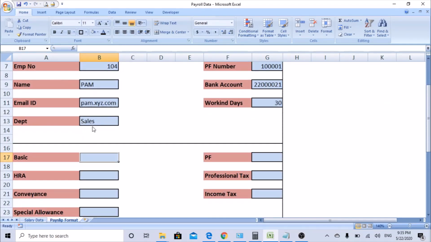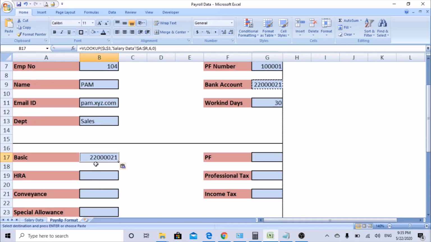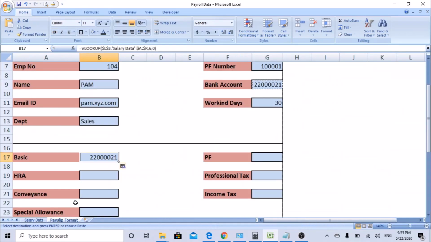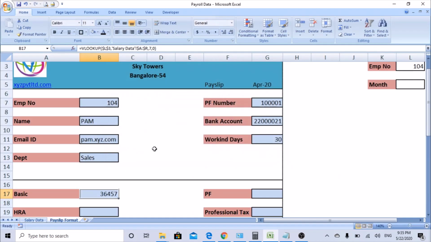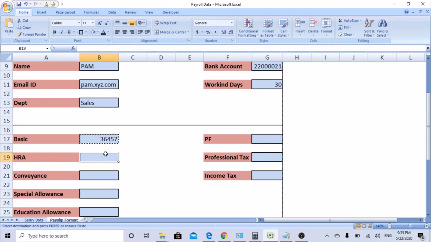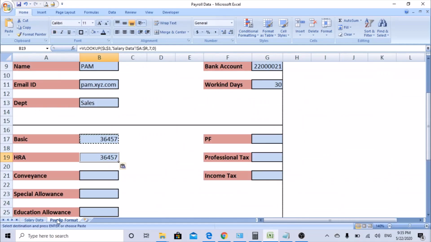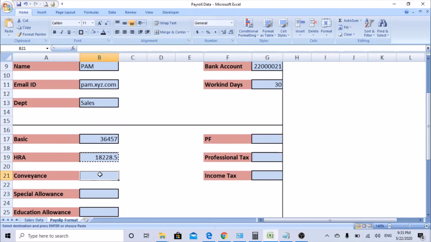So we need to get the basic amount columns. So copy the formula anywhere down. Now basic is in which column? 1, 2, 3, 4, 5, 6th, 7th column. Let's change it to 7. Right. So now you can see the basic, copy down. HR is 8. Since everything is in order, I know I just need to change one number each time. So 8, right? So copy it down.